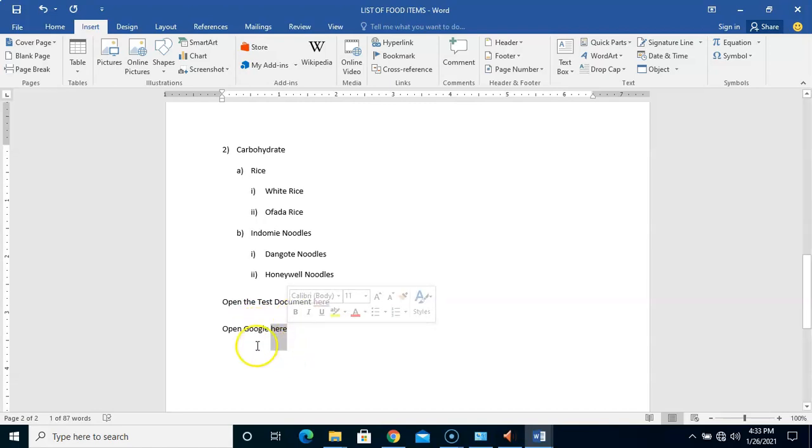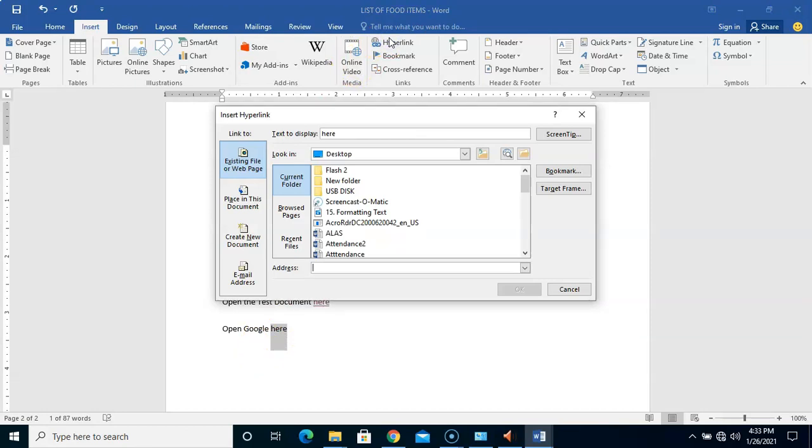So how do I do that? I'll have to select here, then I'll go to the hyperlink. Don't forget your hyperlink is under the Insert tab. Then you come to hyperlink. Do you understand that? So now right here, you're going to come back to existing file or web page. Can you see text to display is still here? But right now you have selected this. Now look at all this. We're not using current folder here again. We're moving to browsed pages.